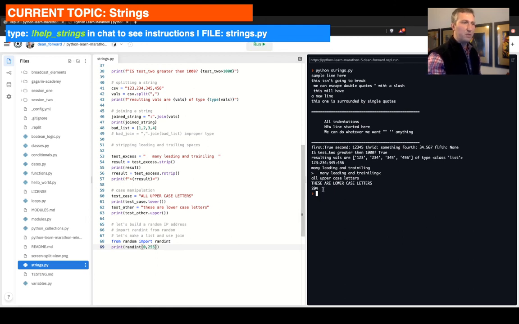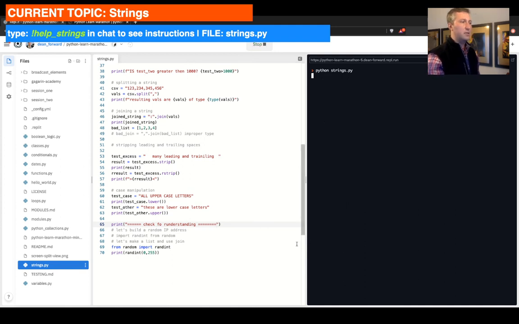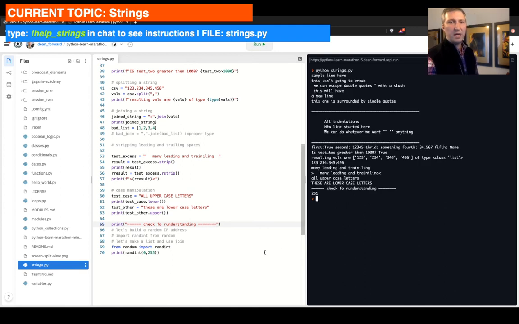I'm just going to run it a couple of times. It's going to give you a random number between 0 and 255. I'm going to print a check for understanding in here, and I'm going to give you guys a couple of minutes to, based on this information, construct a random IP address.